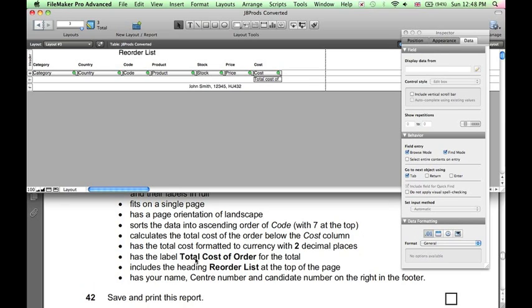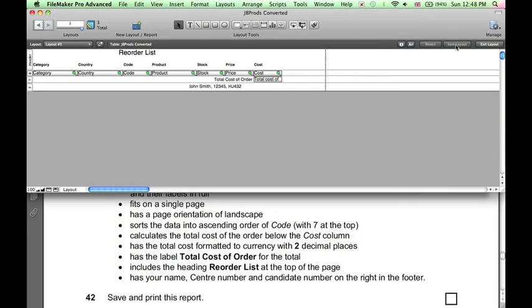We need the label total cost of order next to the total. So to add a label, click on the text box button. We can add a text box here. Let's type the text in first before we move it. And place it on the left, just next to the number, the total cost of order. You can use the arrow keys to move the text box around. Close the inspector, save layout, exit layout.